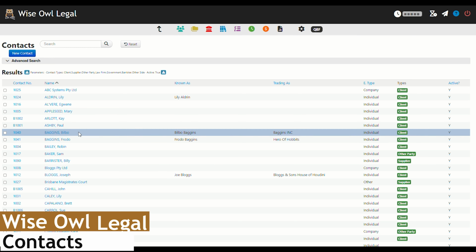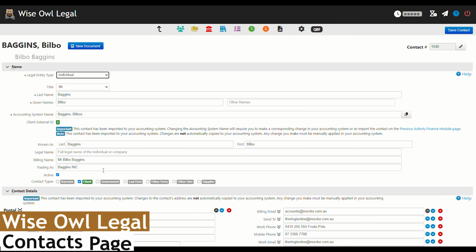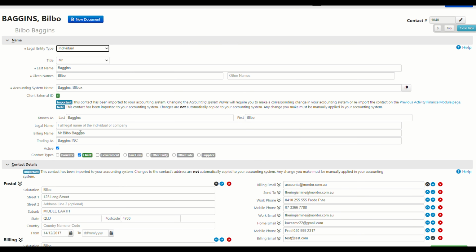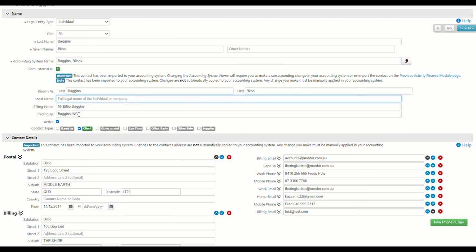This screen shows an individual and the fields relevant to an individual, whereas this field here will show a company and the fields relevant to a company. You'll see you've got compulsory fields. You've also got a whole lot of extra fields. These ones are compulsory, and these here, known as legal name, billing name, are all optional, but they can be really useful, particularly your legal name, where you've got a person that wasn't born in Australia and they have an anglicised name. You can put their legal name in here and then put their known as name here, so that if you've got people who are coming in, correspondence is coming in both their formal name and their known as name, you've got both of them here.